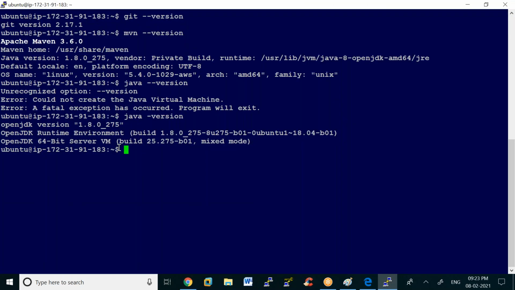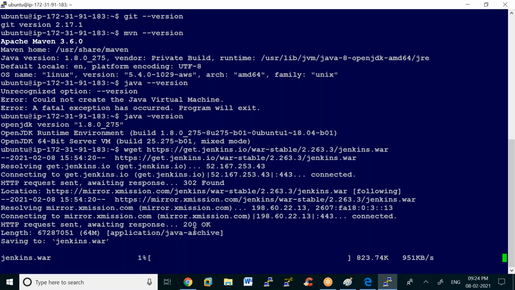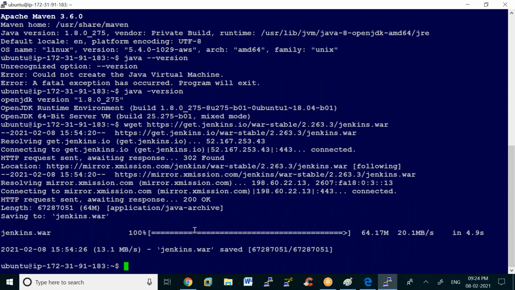So move to the server. Here you simply type wget and right click. It will give you the Jenkins.war file that we need to download. Please make a note: wget mirrors.jenkins.io war-stable, the latest Jenkins war. Now Jenkins.war is ready.